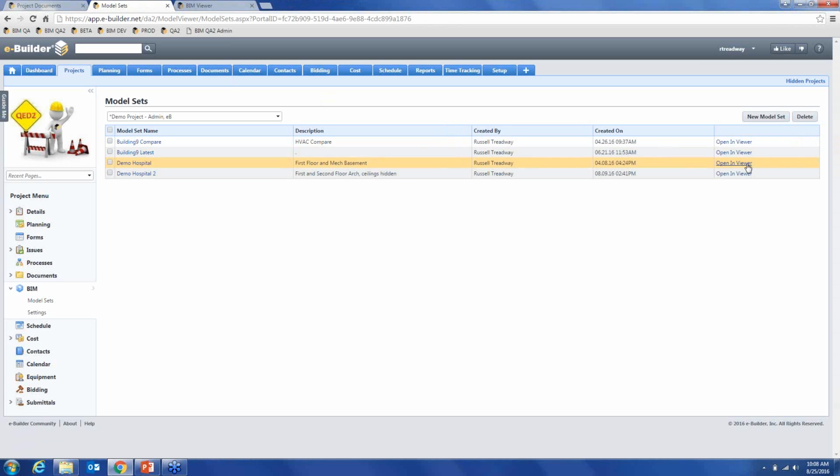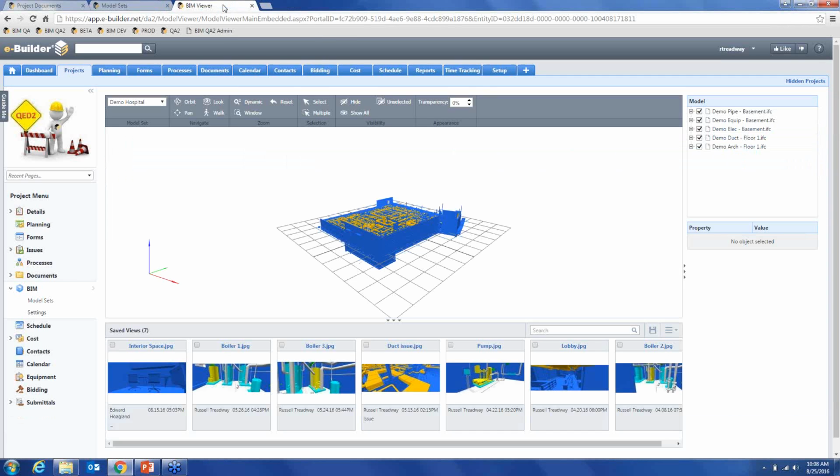In our case, we can just click Open in Viewer, and I've already done that here to launch the model viewer. Just to give you a little bit of the layout, across the top we have the toolbar that helps with our navigation. Over on the right-hand side, we've got our information pane with all the models that are part of the model set we have here. We'll talk about viewing the properties as we go through the presentation. And down at the bottom, we have our saved viewpoints, and we'll talk about that a little bit as well.